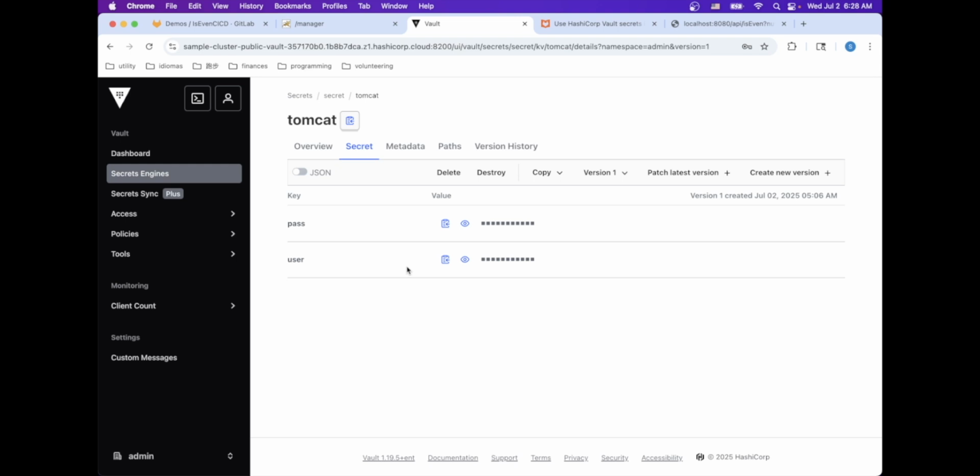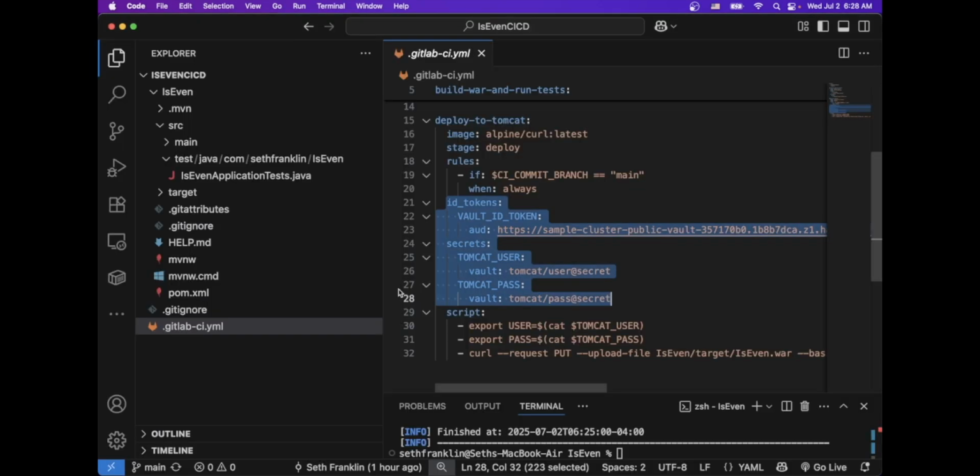It's more recommended to use a dedicated secrets management solution like HashiCorp Vault, which is a centralized server for storing all of your secrets. So you can see here under Tomcat, I have password and user, and if I actually see them, these are the actual values that I've configured on my Tomcat server for the username and password to handle the deployments. So this part right here is just telling GitLab to pull it from HashiCorp Vault.